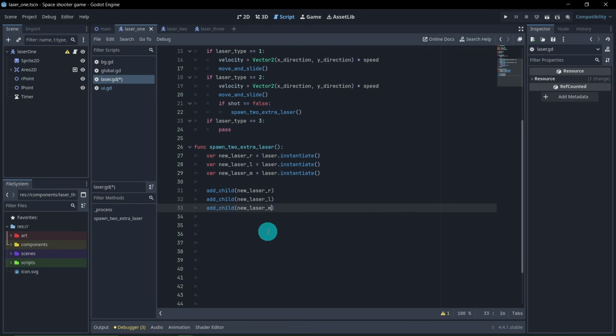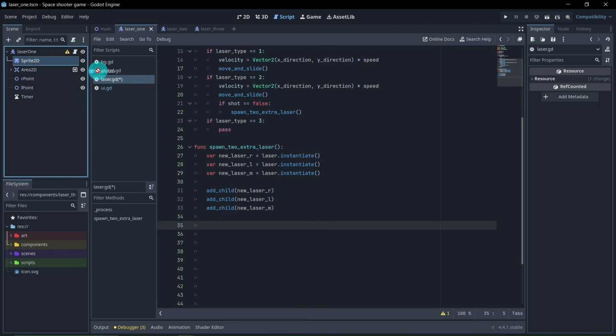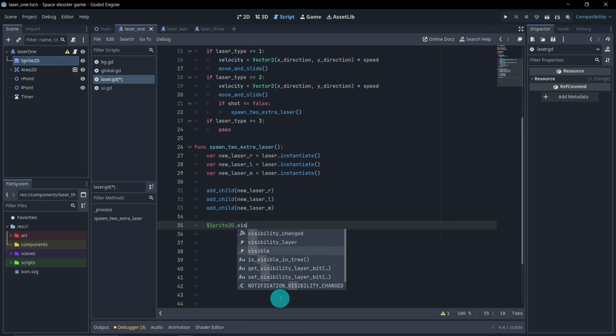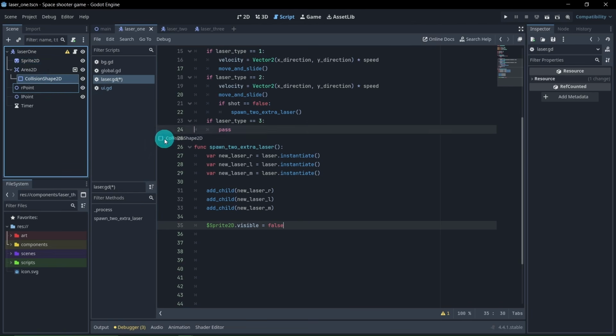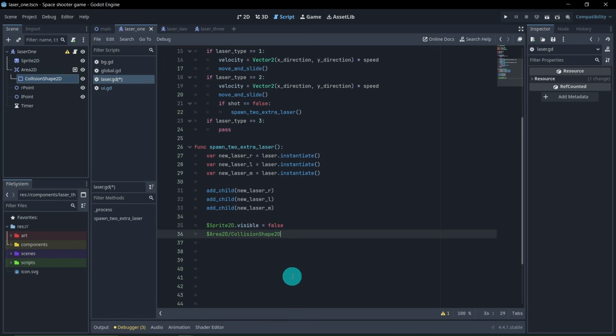Next up, we need to make the original one invisible and not active, and we can simply do that by grabbing the Sprite2D that we have, drag and drop it in, do a dot visible, and simply set that now to false. Now we also are still going to have our Area2D here, so we need to deactivate its collision shape. So we can just drag and drop that CollisionShape2D, and then we can do a dot disabled and simply equal that to true. And what that's going to do is pretty much just turn off that collision shape.